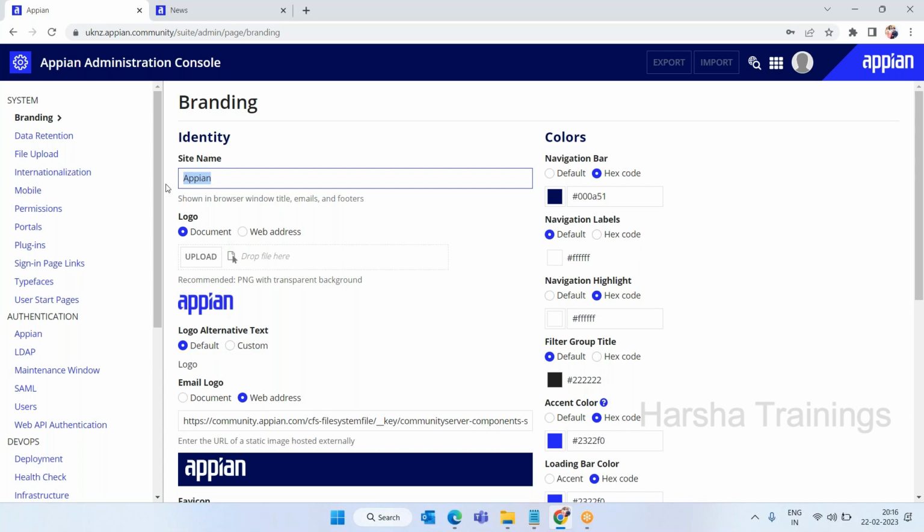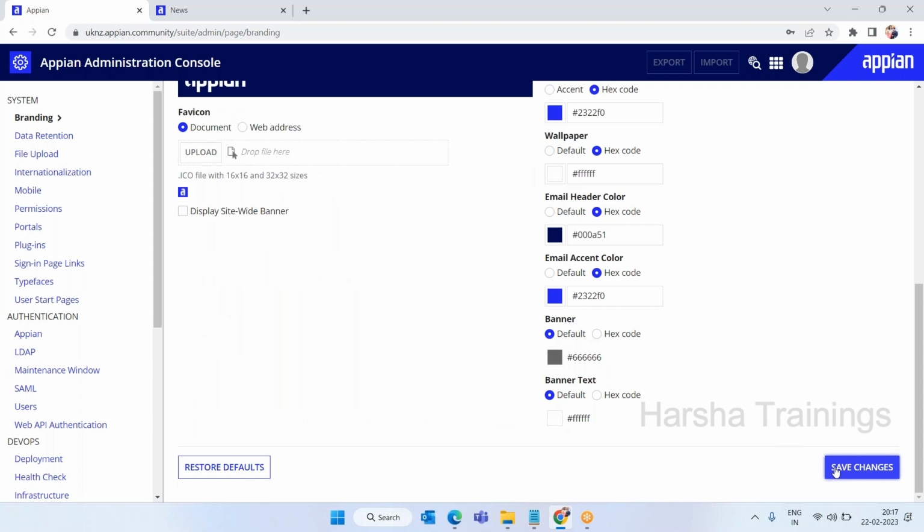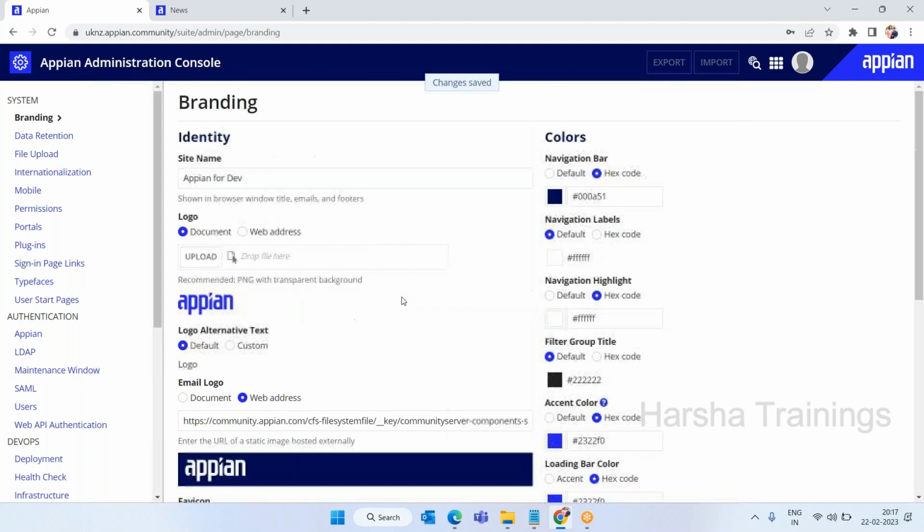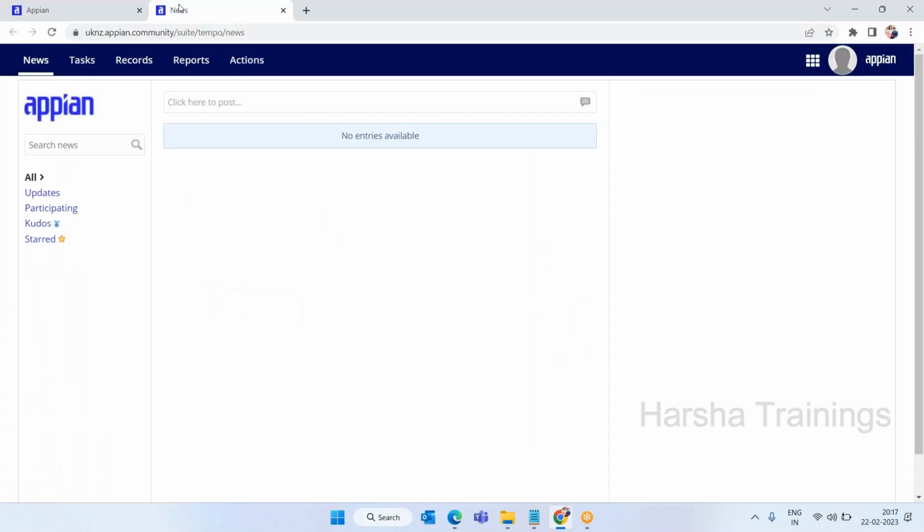The client will say, hey boss, I don't want this Appian, I would like to change it to Appian for Dev. Then whenever I get a mail, it's supposed to be displayed as Appian for Dev. So the site name is going to be Appian for Dev. Let me showcase at least the site name. Let me quickly save the changes. Where exactly does it appear? Let me try to refresh this.